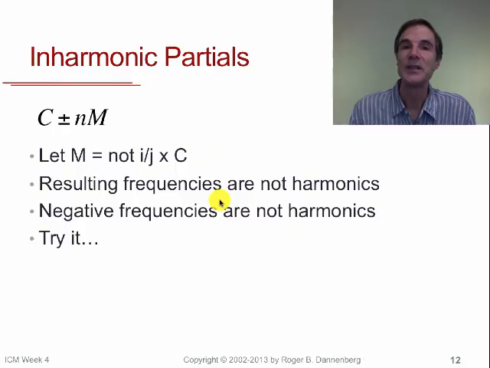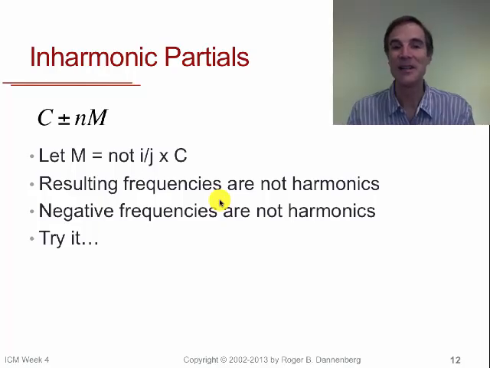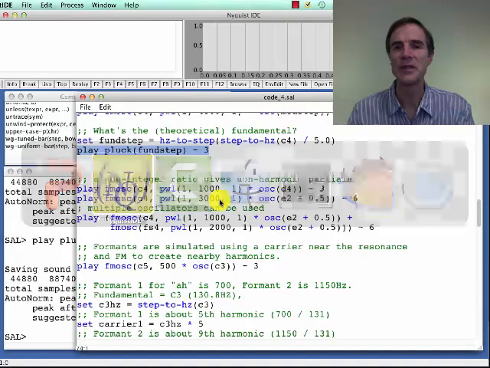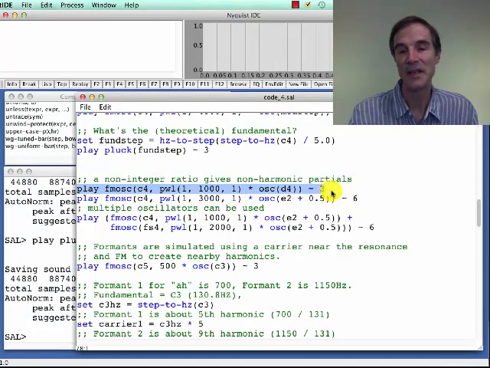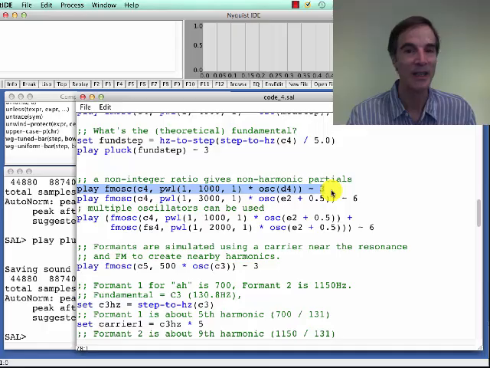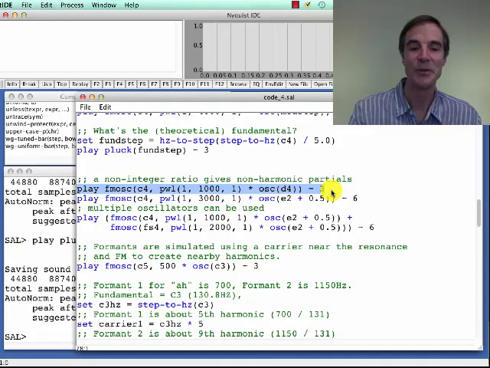Another thing we can do is look at carrier to modulation ratios that are not simple integer ratios. Then the resulting frequencies are not harmonics. The negative frequencies are not harmonics. You add them together and they're not harmonics. It's something that does not have a characteristic pitch, and we can easily make some examples. Here's C4 as the fundamental, or the carrier, and D4 as the modulator. D4 is about 6% higher in frequency. No clear integer ratio there.